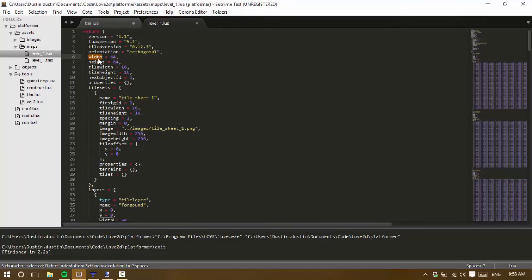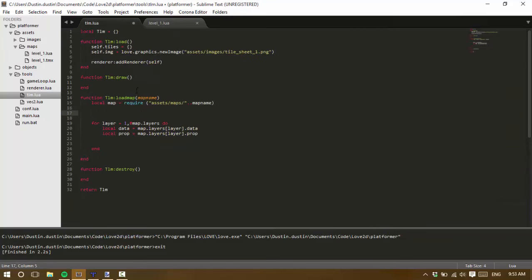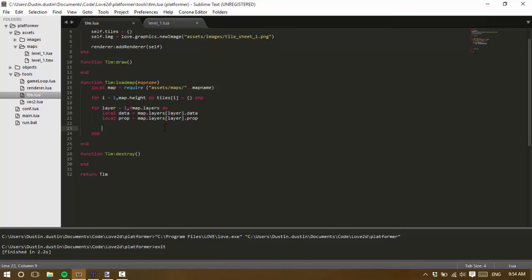Quite a bit. There's this variable called width, and that's how many tiles we've specified in our map editor. So what we want to do is say for i equals 1, comma, map dot, actually we're going to use height, then do. And we're going to say tiles at index i is equal to a table, end. That is going to make it multi-dimensional, because for each index in tiles, it's going to make another table.